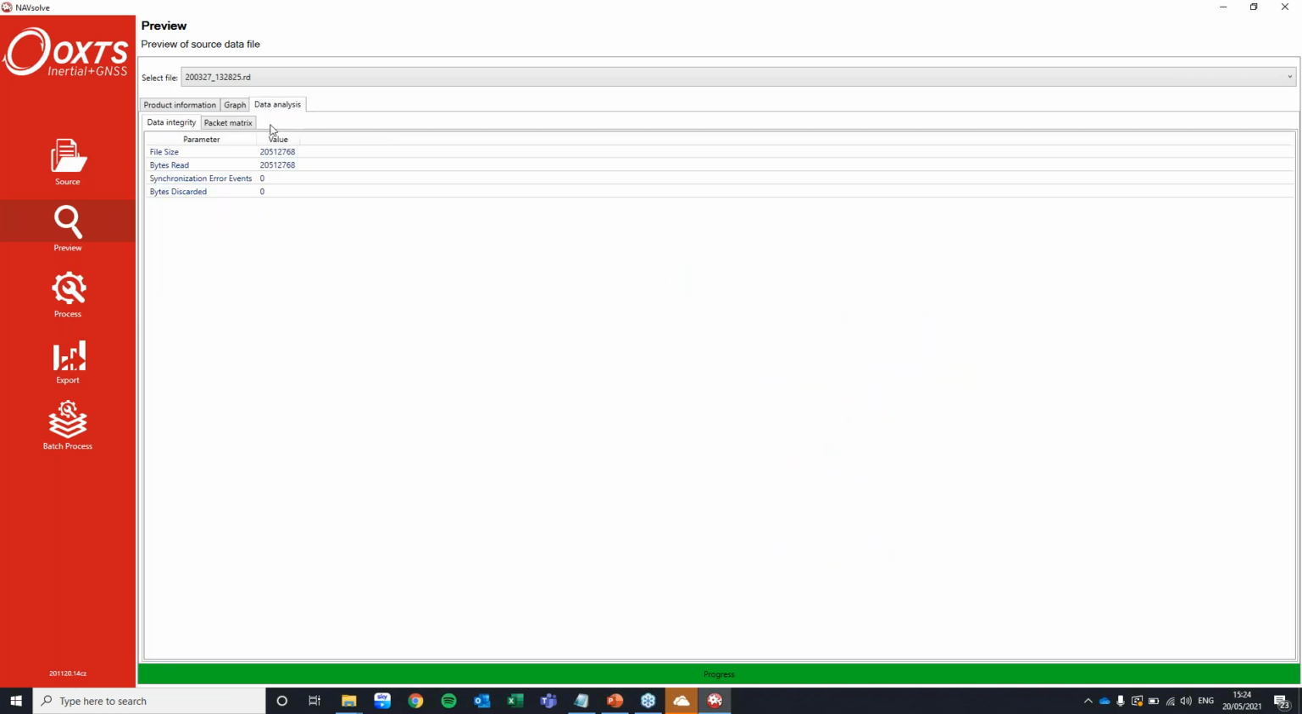And finally, the data analysis tab. So this just gives you some information. You can see file size, bytes read, and then if there's any errors, any bytes discarded, and then the packet matrix. So here you can see there were 11 user commands, so commands sent through like NAVdisplay. There was differential GNSS data, there was wheel speed data, status messages, and then the IMU data and the GNSS data. And the IMU and the GNSS data are kind of the main portion of the RD file, as you'd expect.